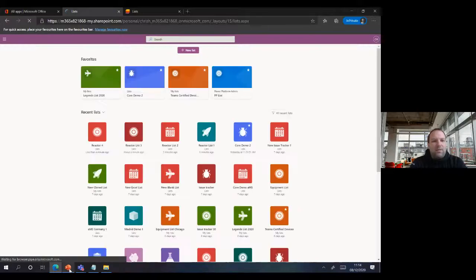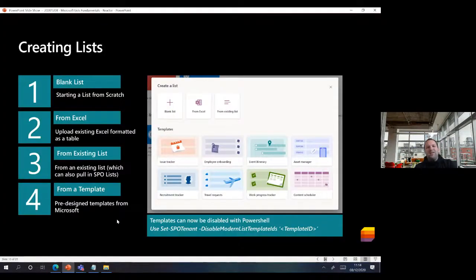Now, to summarize, there's many different ways to create lists. In regards to templates, whilst templates can be very helpful to get started, it can also cause some organizations confusion whether they should use those templates specifically or not. Now, some organizations love it, some organizations don't, and they wish that they could get rid of the templates. Well, last month, Microsoft rolled in the ability for templates to be disabled.